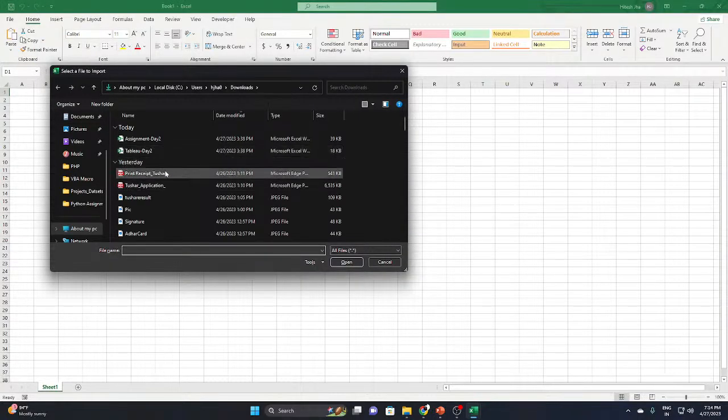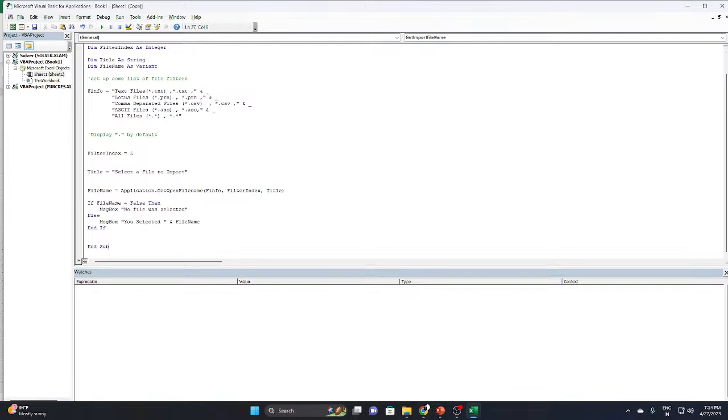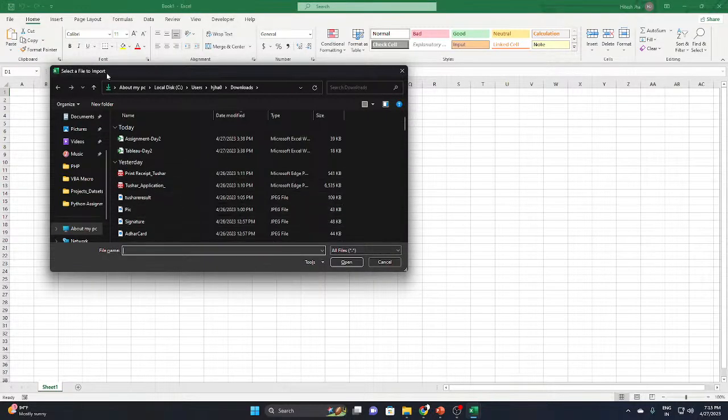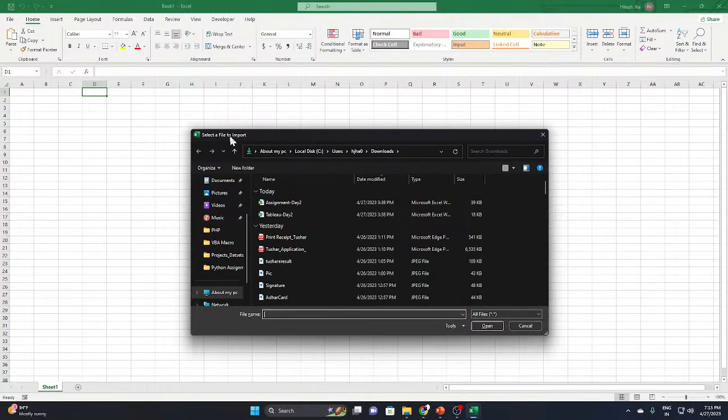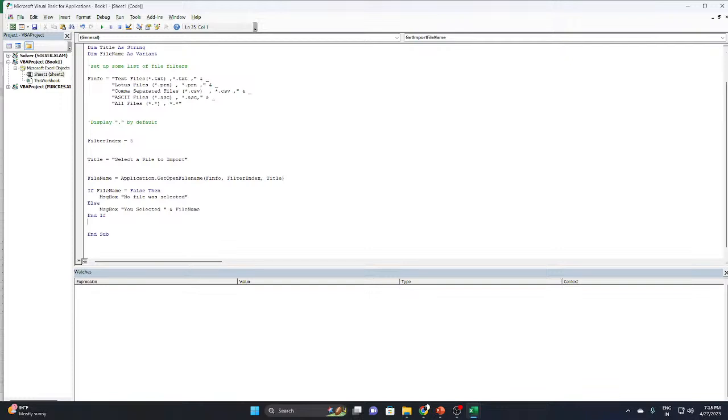See, if I am selecting this pdf, open, so see this, right? So in this way we can use this particular GetOpenFilename method, where we have passed three parameters: file info, filter index and the title. Okay, because it has given me select a file to import, right? See what you can see here at the top corner, select a file to import. You can select from here. Okay, and you can see, ta-da, right? So this is the work of the GetOpenFilename method. Okay, got it?